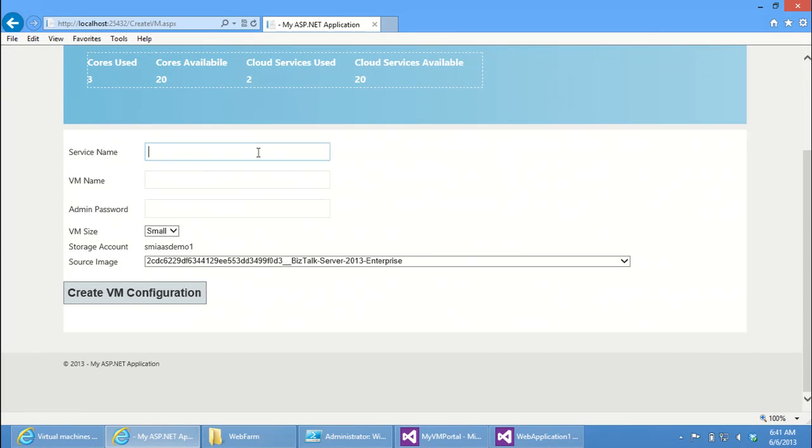The first thing I need to do is give it a cloud service name. This is a unique host name your DNS goes into, so my VM service 123A does have to be unique. Then I'll name my VM, so my TechEd VM 1, and give it some really super strong, unhackable password.